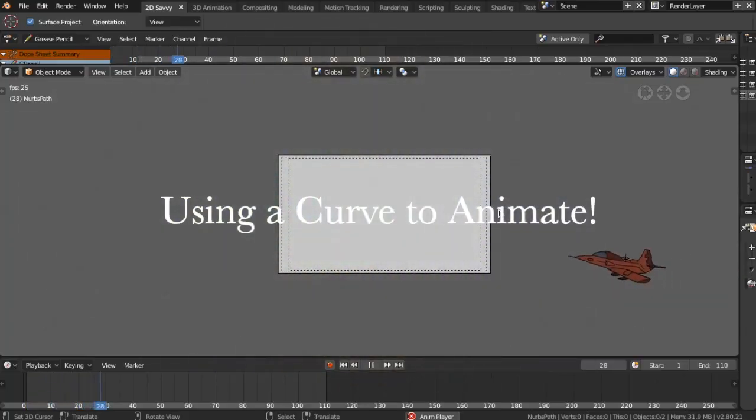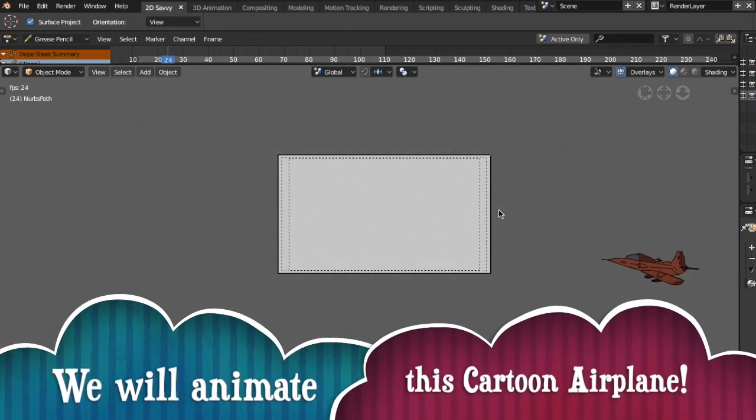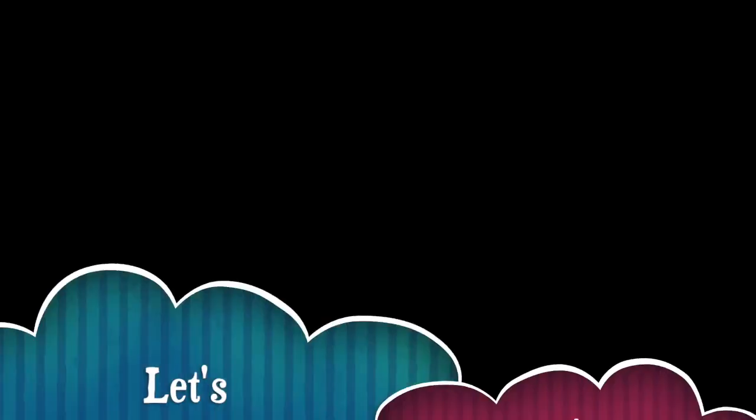In this lesson, we will use a curve to animate. We will animate this cartoon airplane. Let's begin.